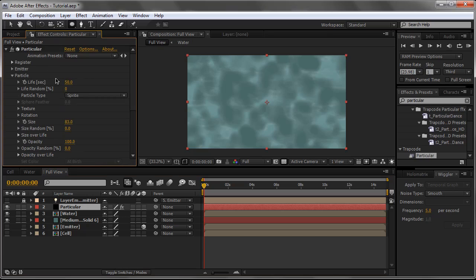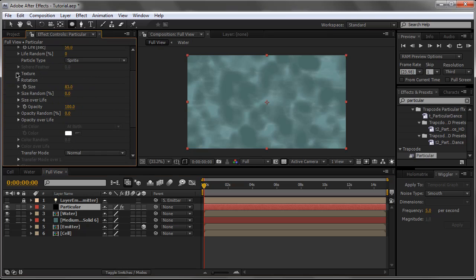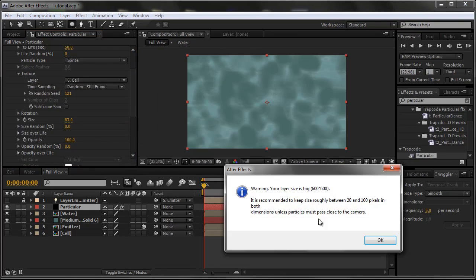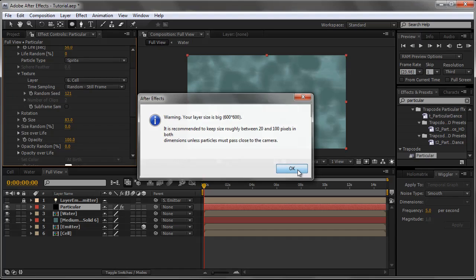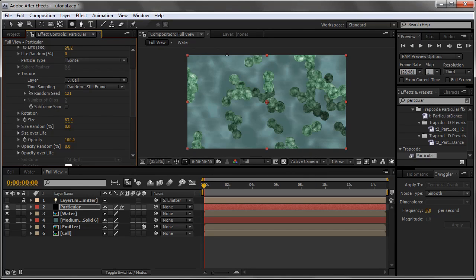And we're going to just change the texture subsection here to cell. And it's going to warn us that the layer is quite large and it's probably going to have an adverse effect on render times, but since our particles must pass close to the camera, we're just going to ignore that by pressing OK. And you can now see that we have our cells here.